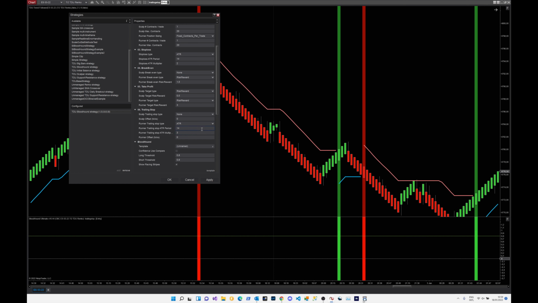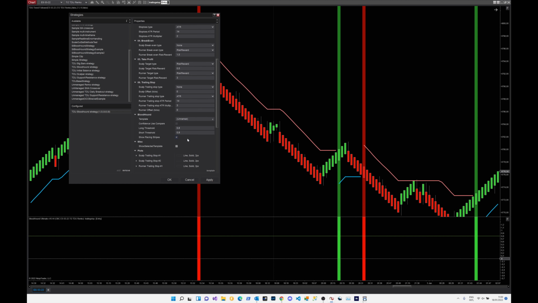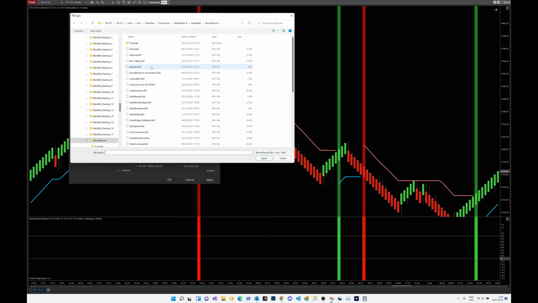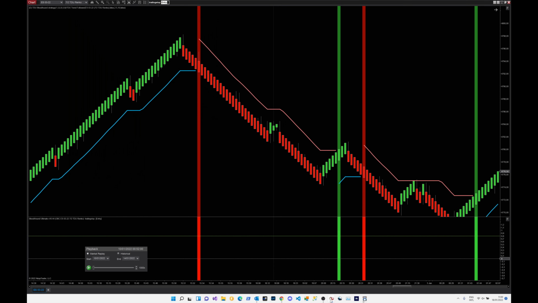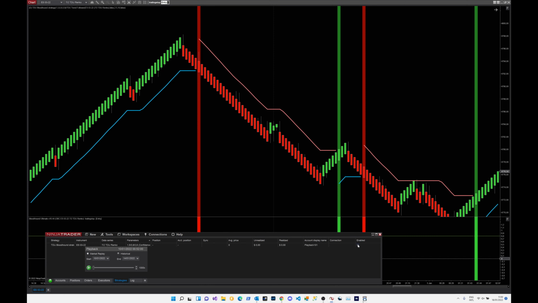All the things you just tested out and found profitable settings for, you can just enter them right here. Then under BloodHound, you're going to select your BloodHound template. So in this case, I was using the, was it? Good question. It was the ATR trailing stop. Trailing stop, there it is. Yep. So I'm selecting my trailing stop. I'm pressing OK. And then, of course, I need to enable my strategy. So let's enable it.